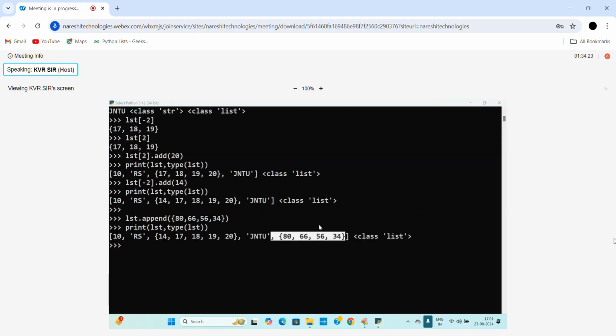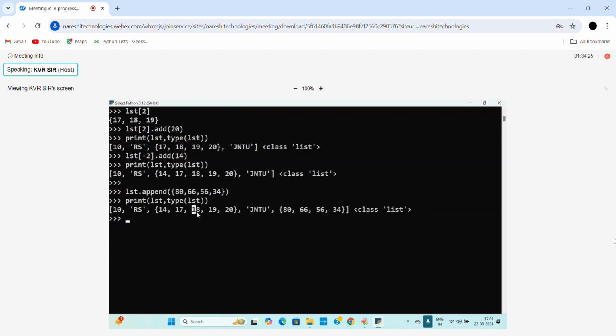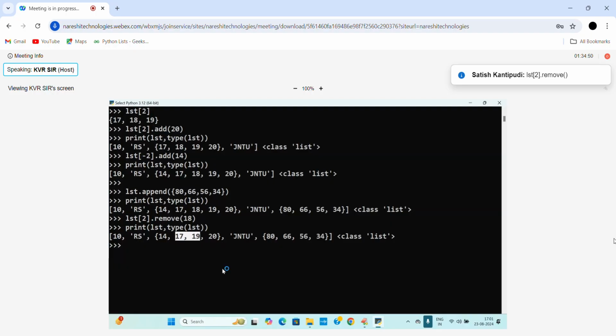Now I'm asking, can I remove 18? Yes or no? Tell me, how do you remove? LST of 2 dot remove of 18. Good. So 18 is gone or not? Yes. Can I remove 17, 19?